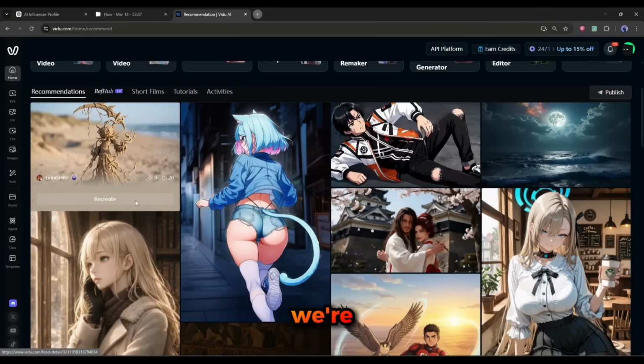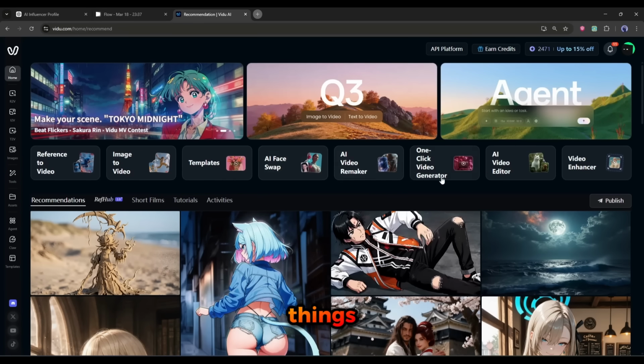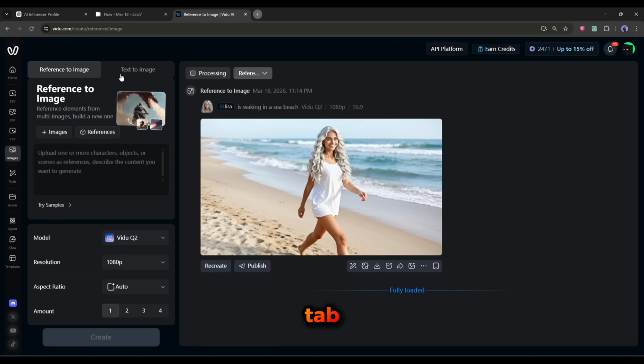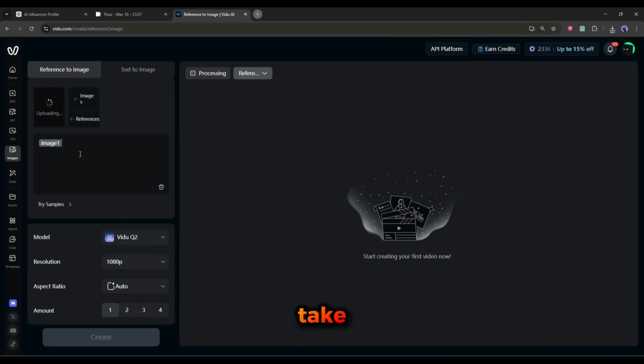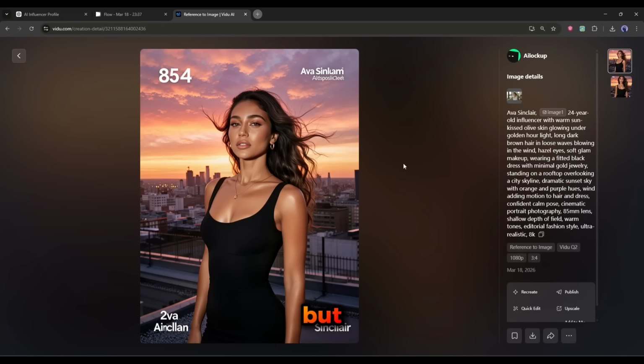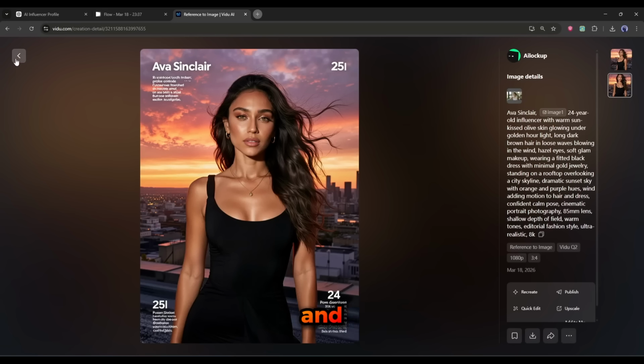Okay, now we're inside Vidu. And this is where things start getting really fun. First, we will create the image content. So, come to the Images tab, and then select the Reference to Image feature. What this does is take your base images and generate new variations. The same face, but with different outfits, poses, and settings.